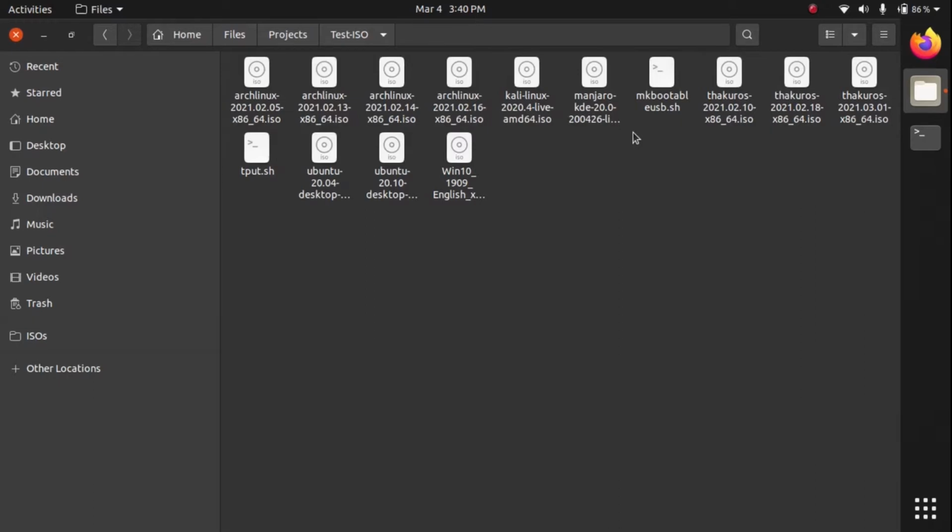We are going to plug in our USB device of minimum 8 GB. Back up the data of your USB device because that's going to be destroyed anyway, so you don't want to lose it. Back it up somewhere safe.